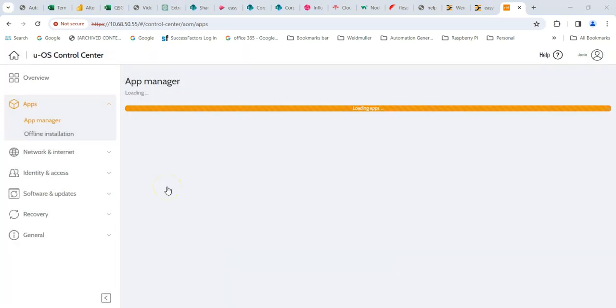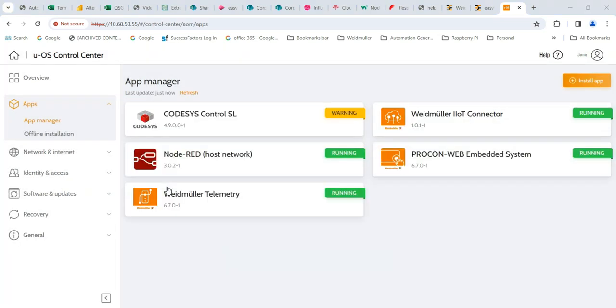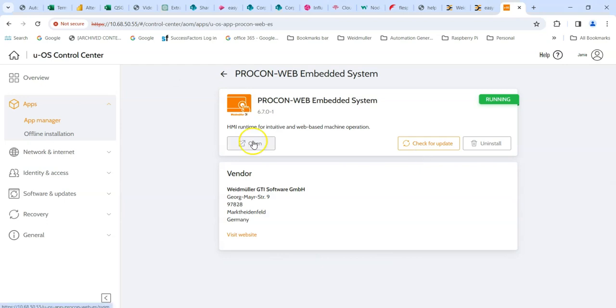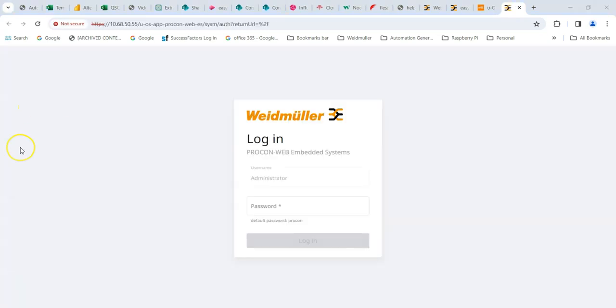Okay, so it's loading the apps, updating. Okay, so the app is now there and running, so we can click into the app, open again. The default login to the website is shown here, Procon, login.